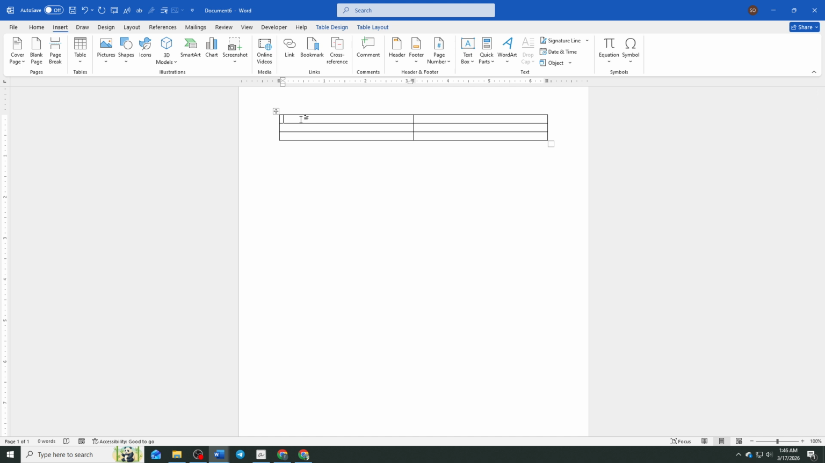Next, start by typing the text you want to translate into the first column. This could be anything from single words and phrases to full sentences, depending on the content you're working with. Once your list is complete, it's time to translate the text. Microsoft Word has a built-in Translate feature that makes this process straightforward.